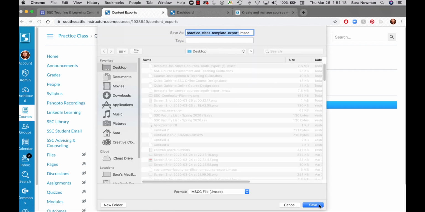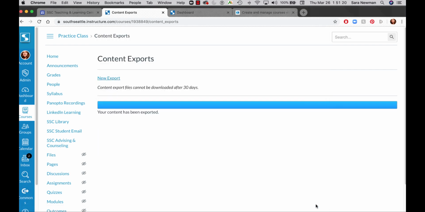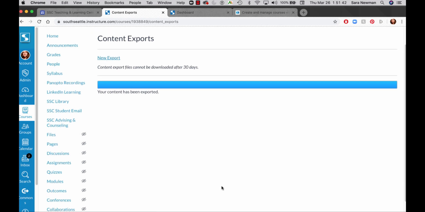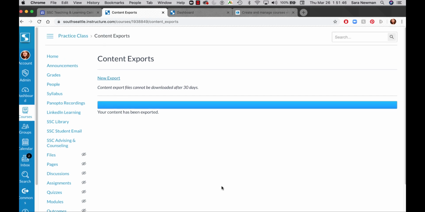And what's good about it is if you're wondering, where was that shell that I made? If you keep a collection of all your shells, your .imscc Canvas export files, you're going to find that it helps you with going back and taking a look at things. You just have to remember to name the files correctly so that they mean something to you. What's the course? What's the quarter? What's the item number? That's really helpful to have in your file name.